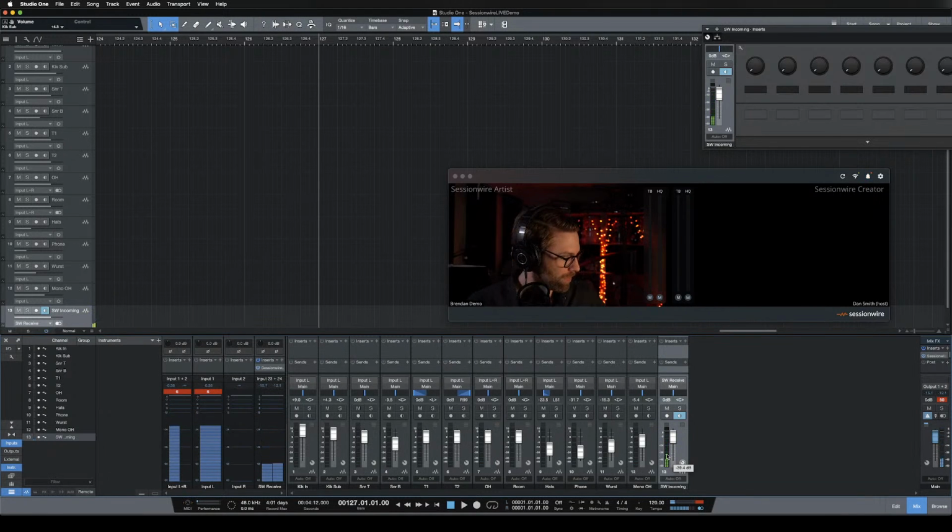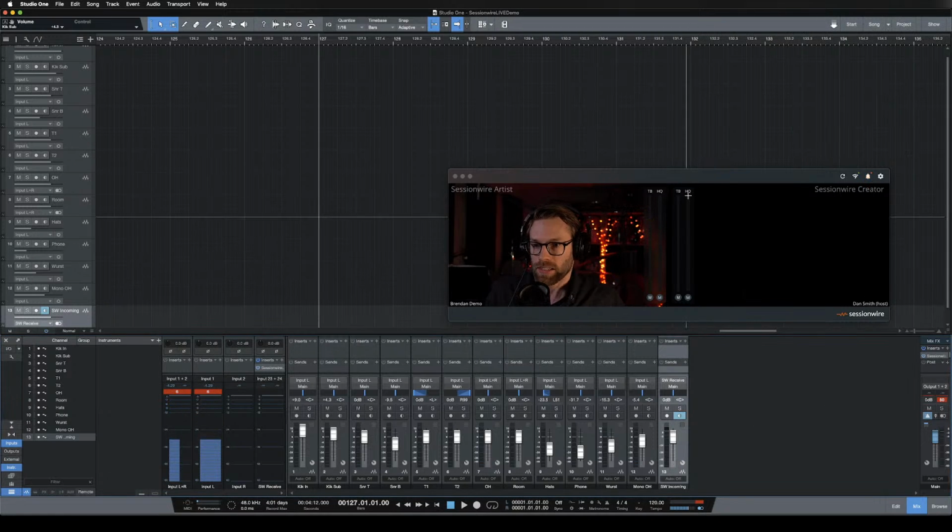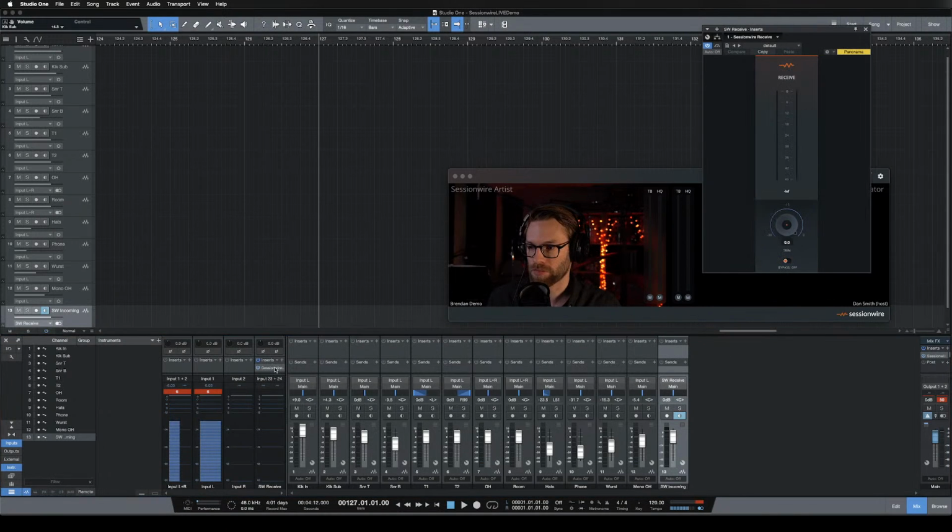Okay, what's the problem? The problem is I'm looping that audio right back to Dan because Dan is sending it right here. We can see his meters moving. It's hitting the Sessionwire receive plugin, which means it's hitting this input, and it's being routed to this channel that I'm going to record it on. This channel is routed to the main output, which has the Sessionwire send plugin on it, which bounces the audio back out through Sessionwire back to Dan. So we're setting up a feedback loop right now.